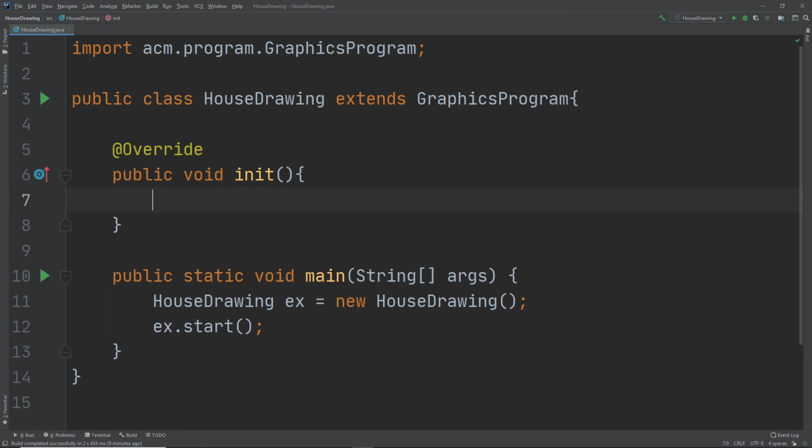Okay. We do have two other shapes though. We have here a GOval. And then the roof is a triangle, and we make that with something called a GPolygon.